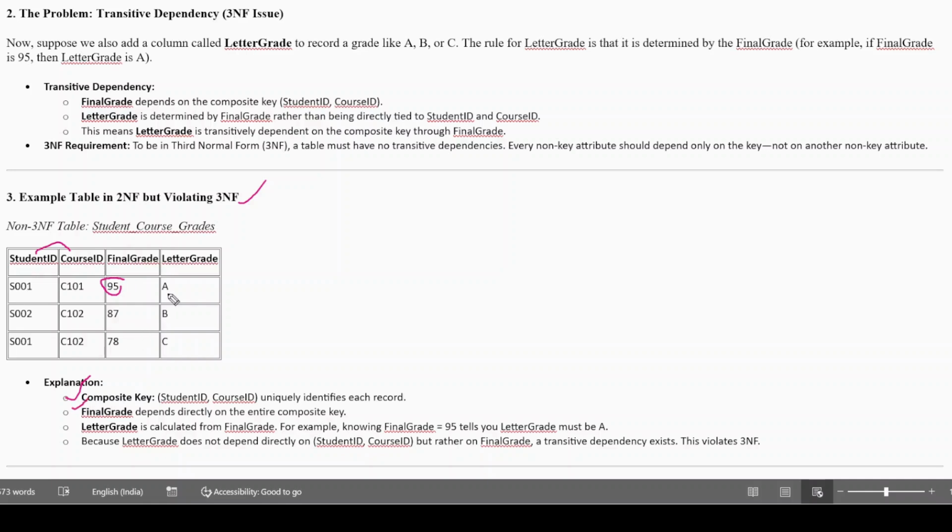And this letter grade, you have a logic which varies from college to college, and based on that logic and rules you will get a letter grade. Because letter grade directly depends on final grade itself, it is independent of course ID or student ID, right? And here in this case, final grade is non-prime attribute, letter grade is also non-prime attribute, and since one non-prime attribute is depending on other non-prime attribute, this violates the condition for third normal form. Now let's see how you can correct this.